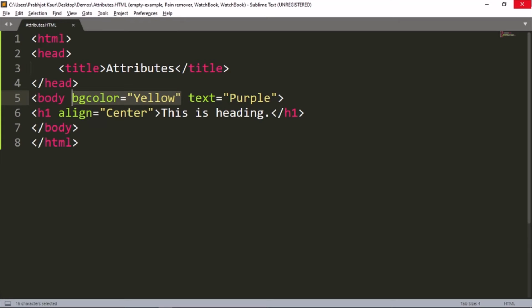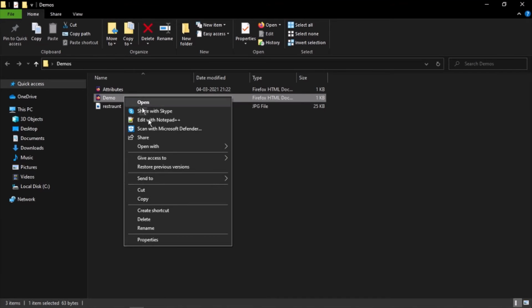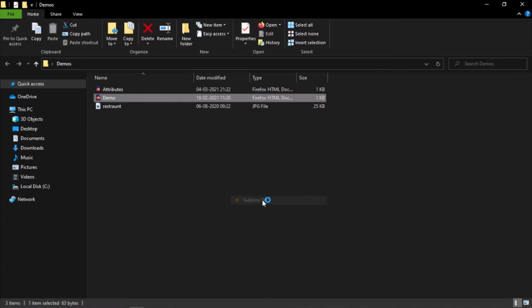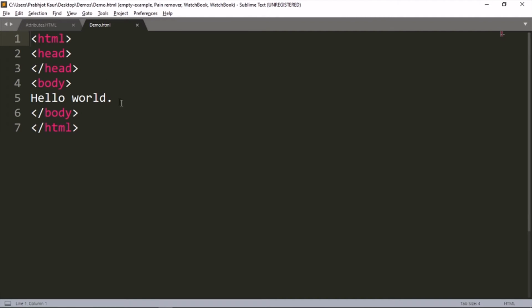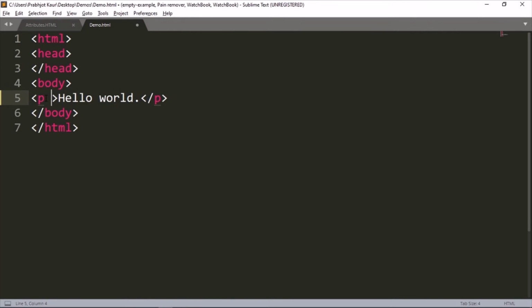Let me go to my web page, which I was using as demo.html, and I'm gonna go here, open with, and here we go. Now here this hello world is here. I'm gonna give it p tag. This is another which I created, so only hello world here. Now p tag, and here I'm gonna type align equals double quotes.